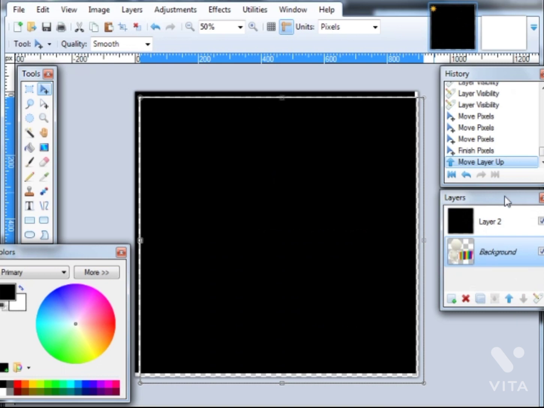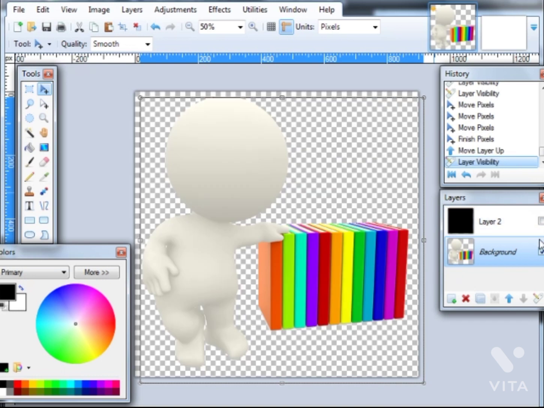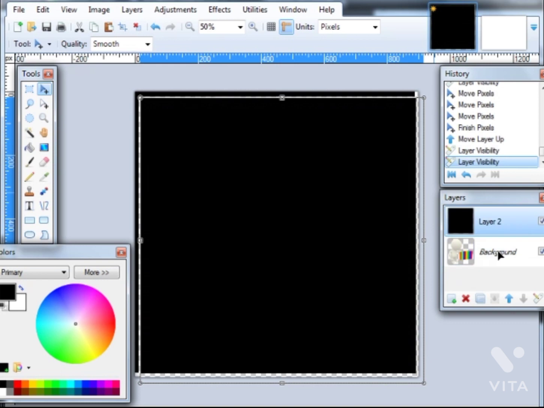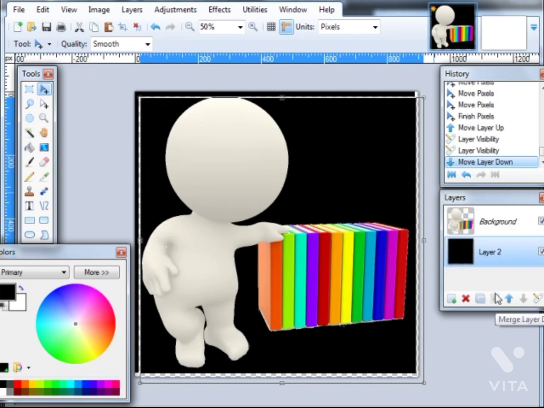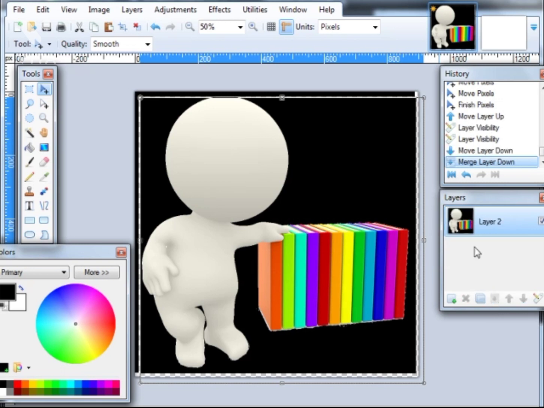Now Paint.net does give you the ability to unselect layers. For example, let's say I create a layer, but I don't want to see that layer at the moment. Then I can uncheck this box, and of course I can move them back down here. If I want to flatten the image or merge these two layers together, this is what this link is. It merges the layer down. So if I merge the layer down here, that becomes one layer, but I don't want to do that, so I'm going to go back with the history here.